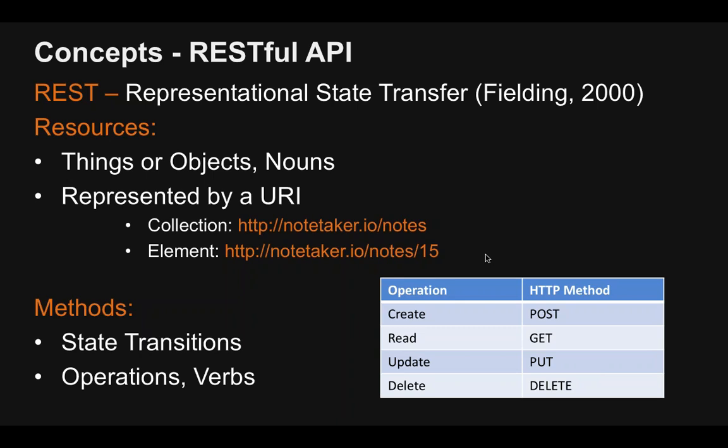So, calling POST against notetaker/notes would create another note, for example. If we called, say, a delete HTTP method against an element in a collection, for example, a delete method against notetaker.io/notes/15, that would delete the note with the ID of 15. So, now that we've got some theory under our belt, let's take a look at the actual API gateway interface and how we can actually implement some of these.